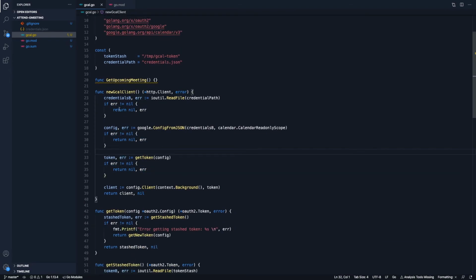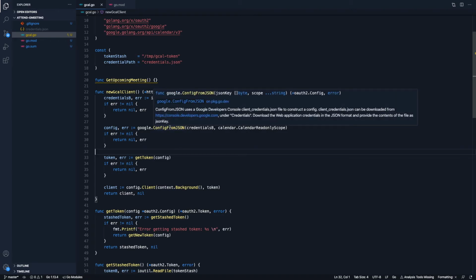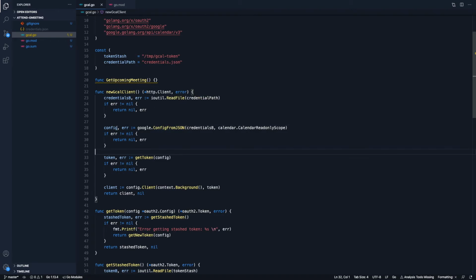But that looks good to me. So let's walk through the steps again. In order to get this Google Calendar client, which is going to fetch our meetings for us, we first read the credentials from the file that we downloaded earlier from Google. We have used that to generate this OAuth config, which will allow us to then generate a token and eventually a client.